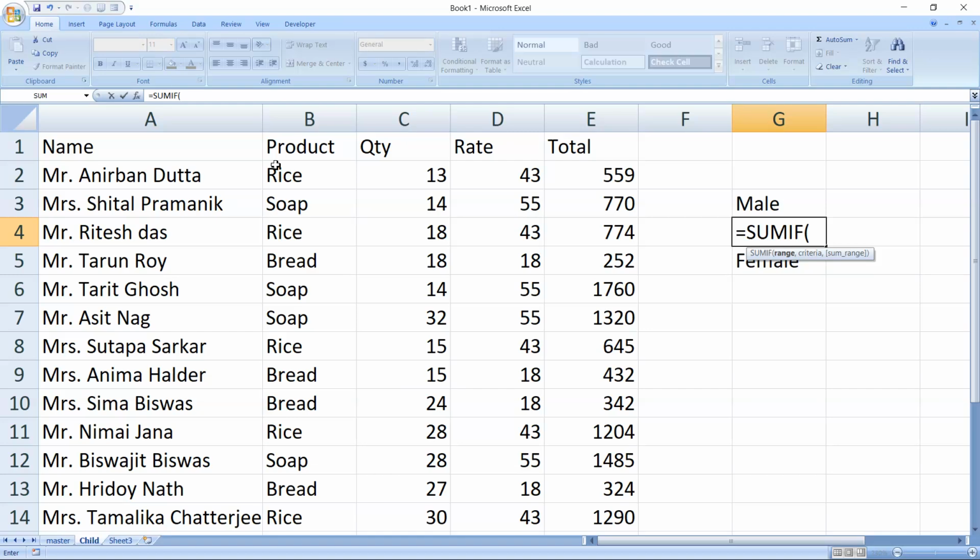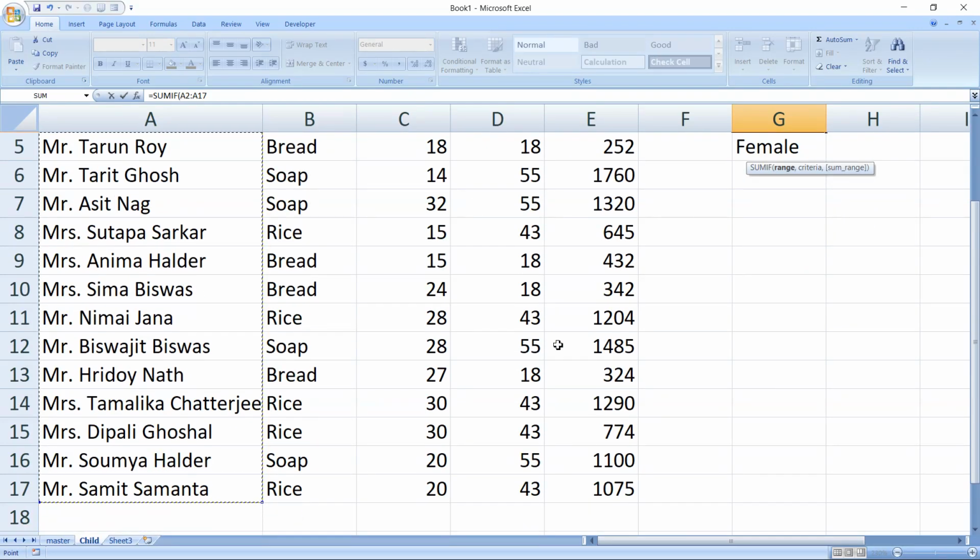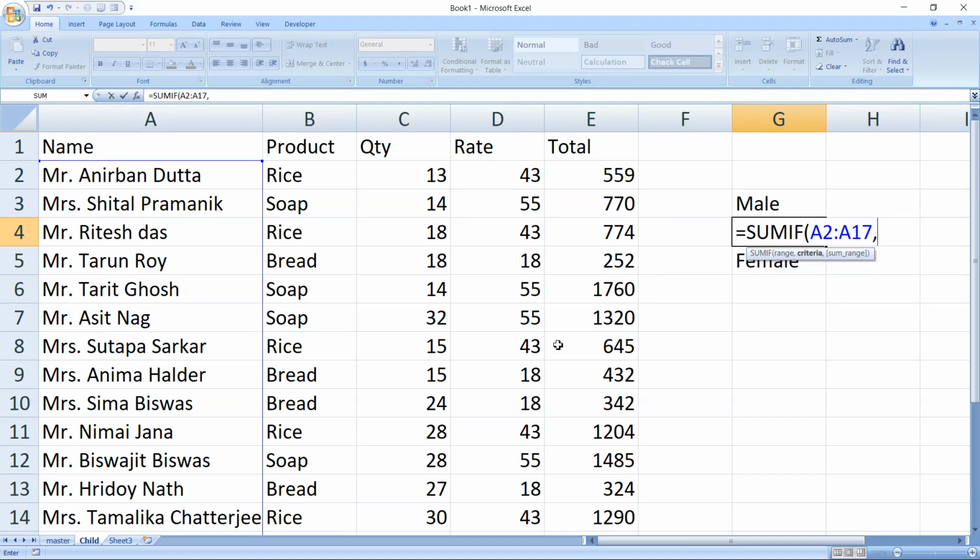So the criteria is something within this range of cells. This is the range of cells, and within it, it is searching for a criteria. The criteria is something like star, Mr, dot, star. So star is a wildcard. It means that in that particular textual value, if it contains Mr, whatever is present before or after Mr, the star denotes that text portion.